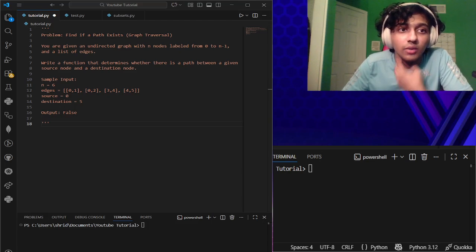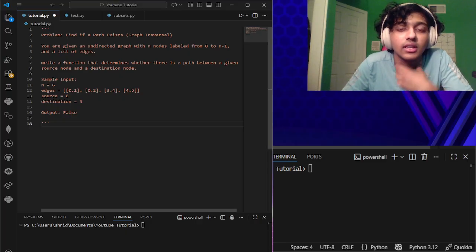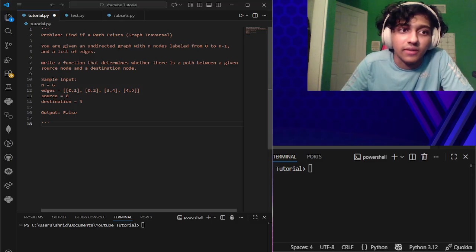Hey guys, today we're going to be taking a look at this problem. It's called Find If a Path Exists. This is going to be a graph type of problem where we're focusing on graph traversal.